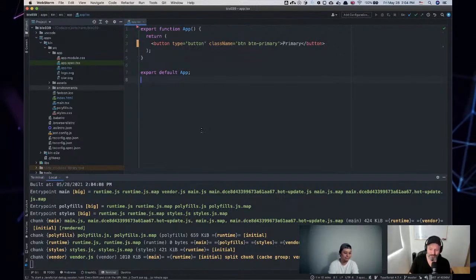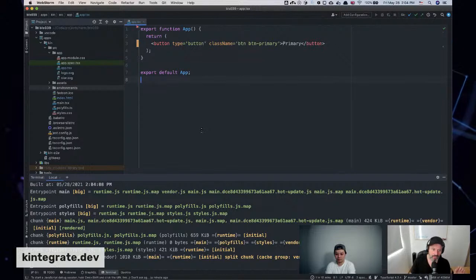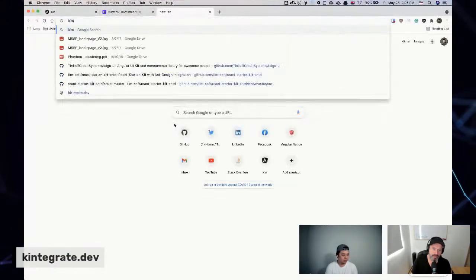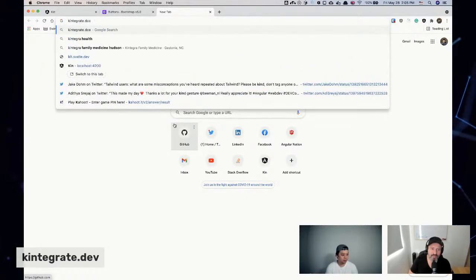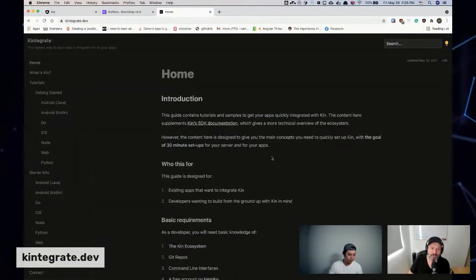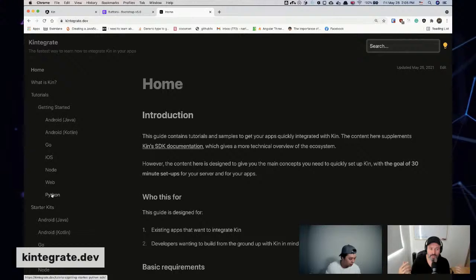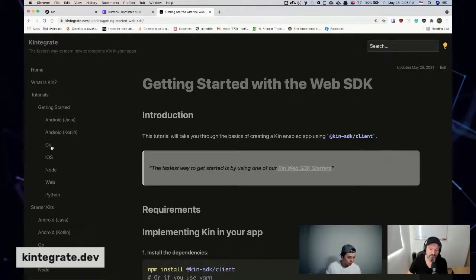So awesome. Before we start, I would like to point attention to one website that is pretty essential at this moment to go to, and I invite you, Chow, to open this. This is kintegrate.dev, and it's a community website that I built together with a few other members of the community. And in kintegrate.dev, we have a list of practical tutorials for all of the SDKs that we have. So on the sidebar, you can see the tutorial section. There's a getting started for all of the Android, Go, iOS, Node, Web, and Python SDKs. And we have starter kits for all of them.